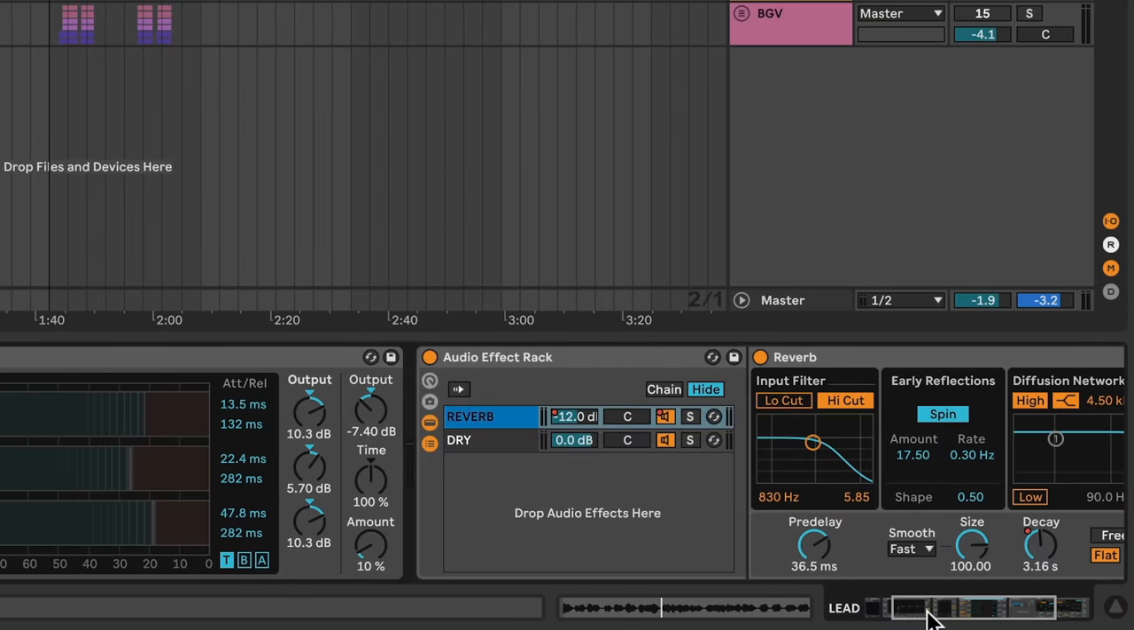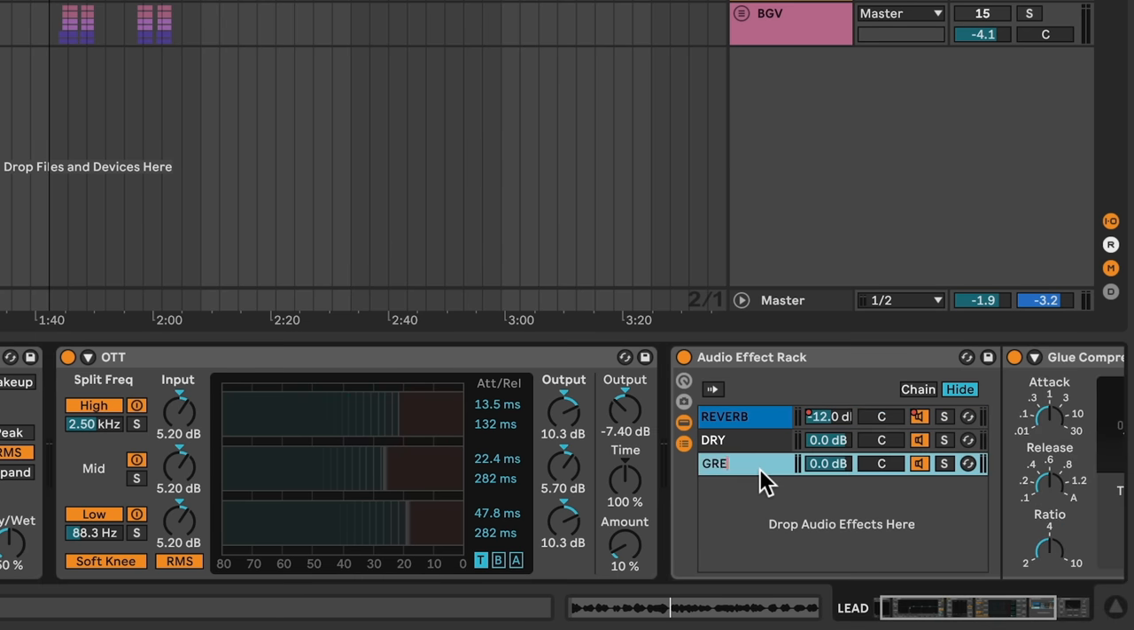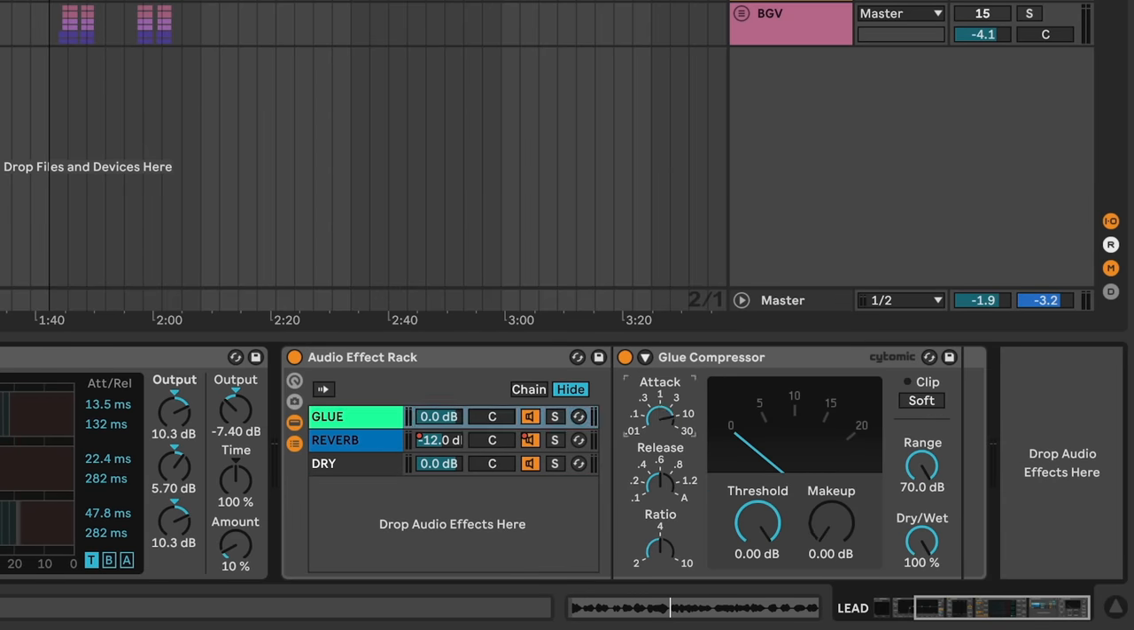Now, the one thing that I am going to be using aggressively is some parallel compression. And we could set that up here inside our audio effect rack. And I'm going to use the glue compressor and drop it in. Click Command R to rename this glue. And we'll assign a color to our glue. Slow attack, fast release, high ratio, pull the threshold down and up with the makeup a little bit. We're going to pull the output gain down on this channel to match what the reverb is.